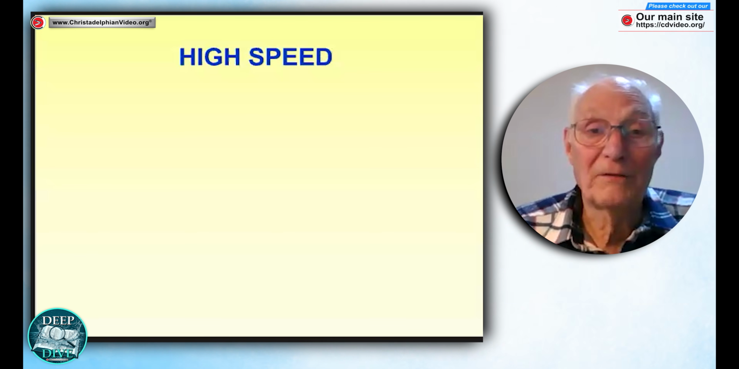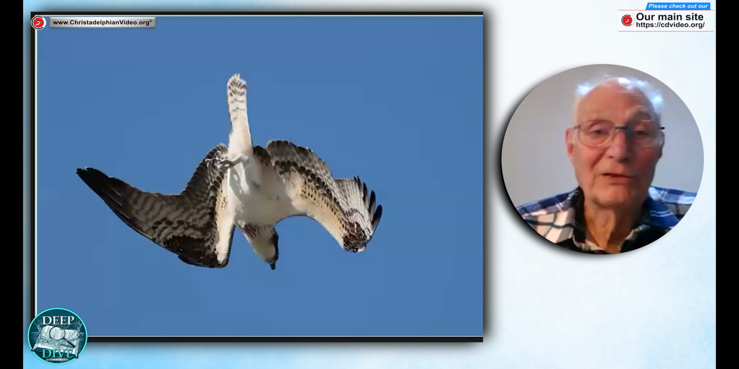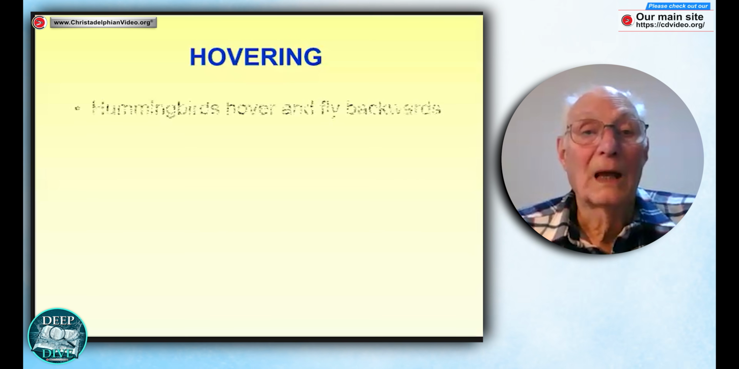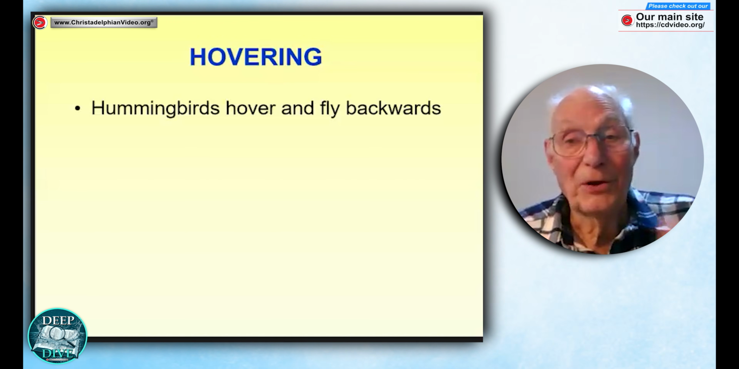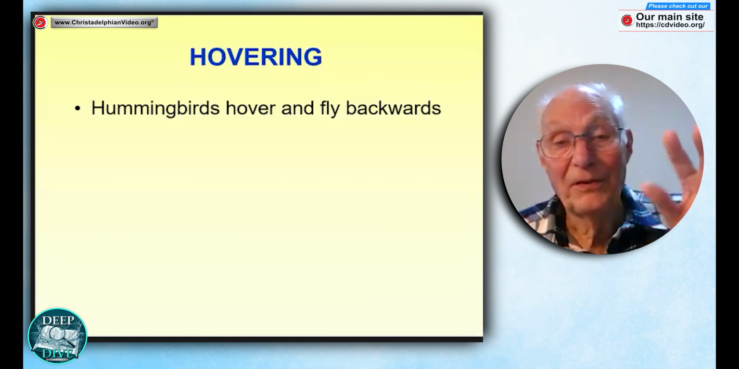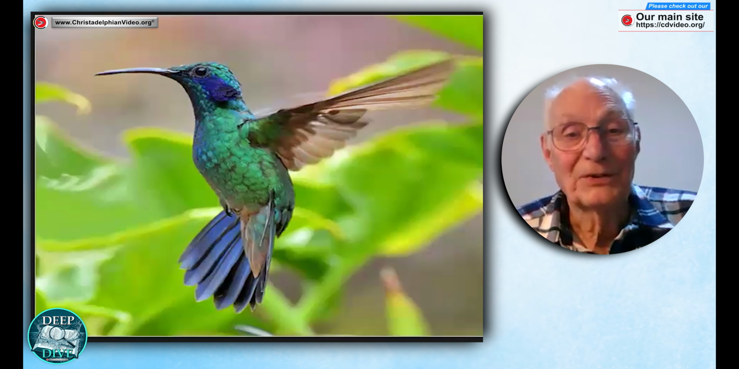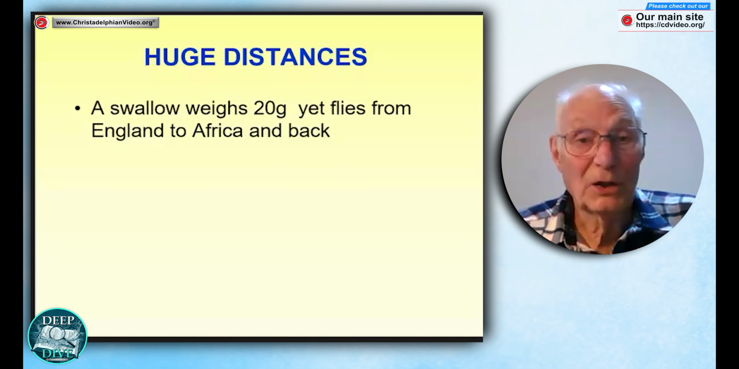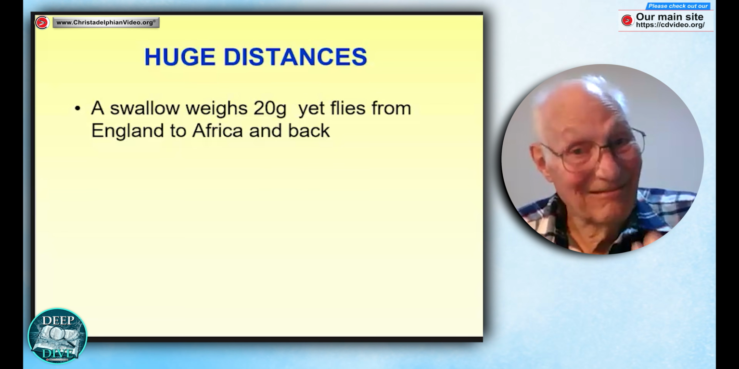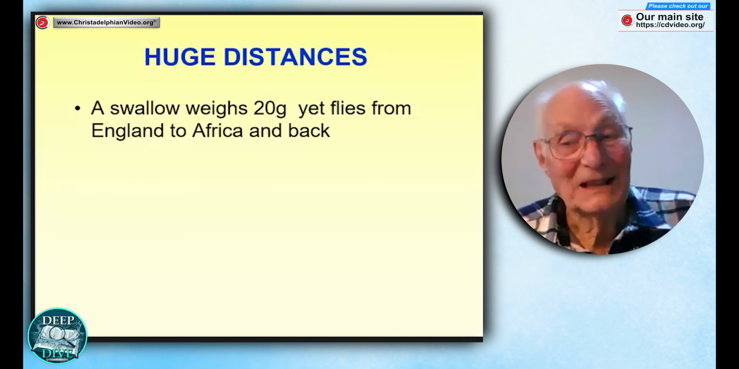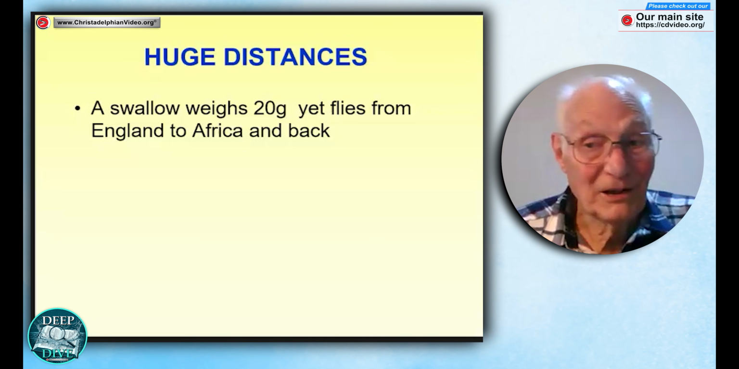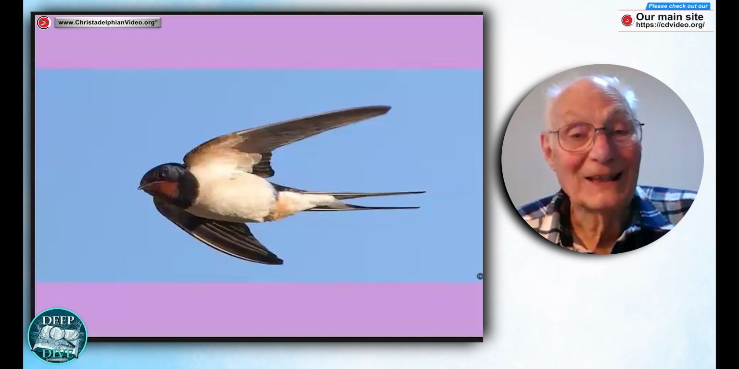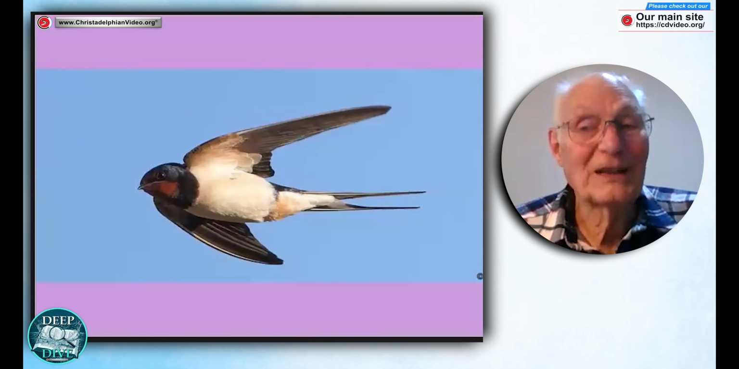Some of these birds can fly at very high speed. Eagles, for example, can dive at 200 miles an hour. And hummingbirds can both hover on the spot and even fly backwards. There's one of these beautiful creatures. A swallow, an English swallow, weighs only 20 grams. And yet it will fly all the way from England to Africa and come back the next year to exactly the same nest it left the year before. Isn't that amazing?